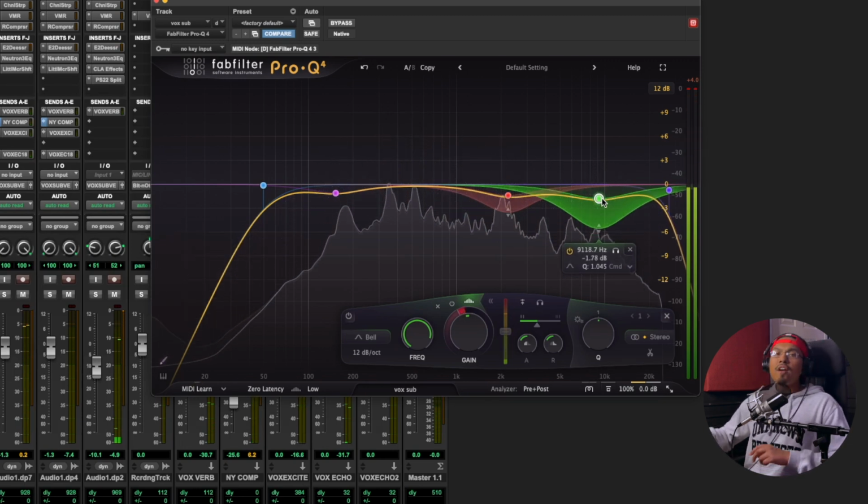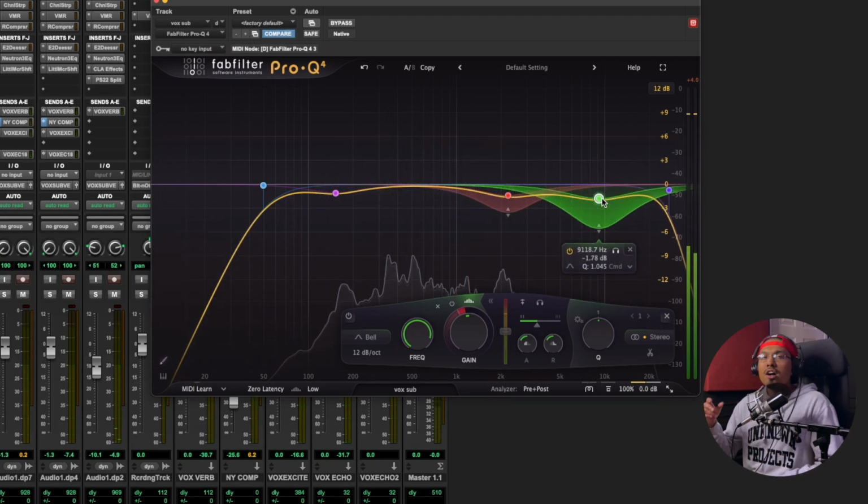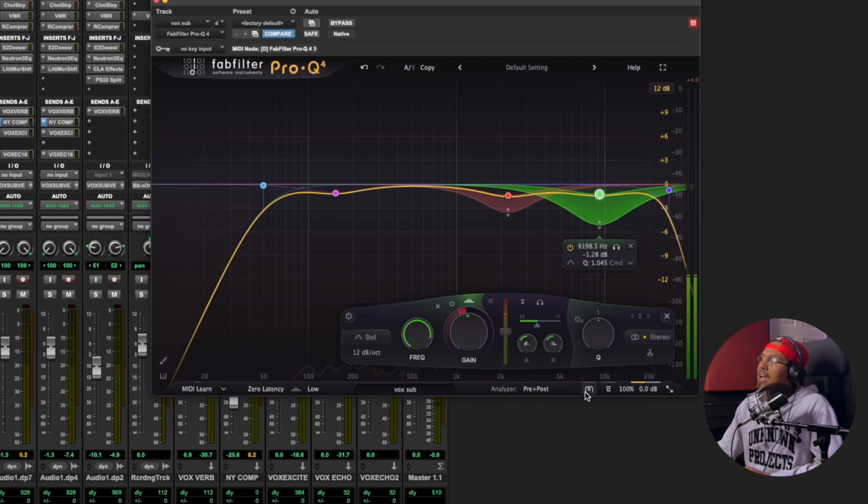So you could do that for any little frequency that you feel like is causing you some problems, and you can just adjust accordingly, adjust to taste. So the next thing I want to show you guys is this character button over here. Now, I think this character button is pretty powerful, especially in hip hop and rap. And I'll tell you why.